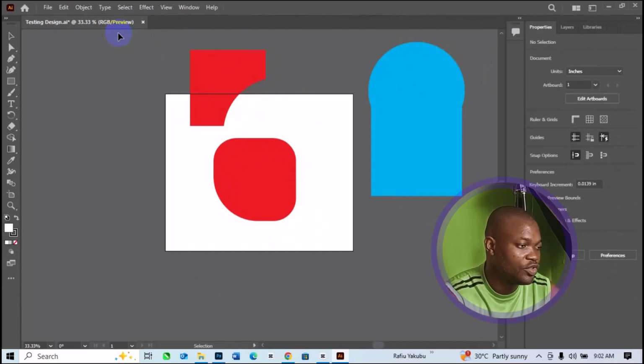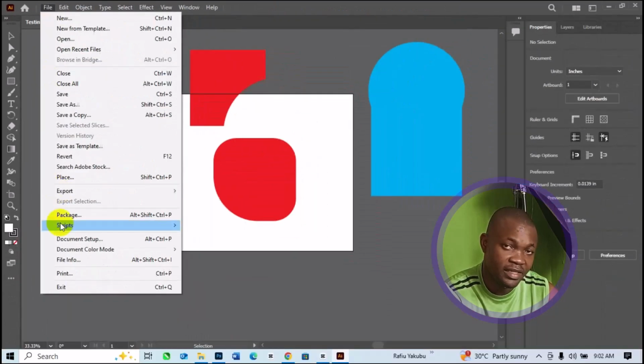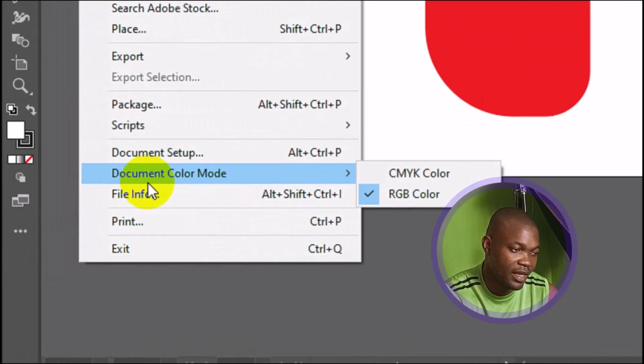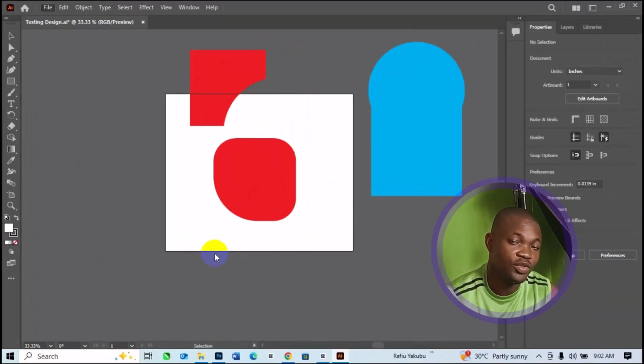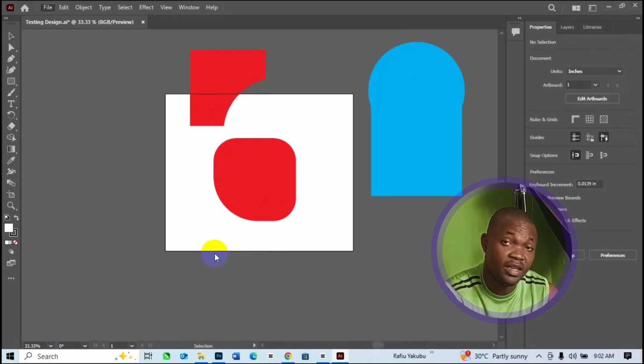The very first thing you want to do is to go ahead and make sure you go to File, and from File, come down below right here where you have Document Color Mode. And this is going to pop up. What you need to do is simply switch to CMYK color right here. So immediately you switch to CMYK color, allow the color to be modified to your current color mode. And in a few seconds, everything will be modified to your preferred color mode. Just like what you see right here.